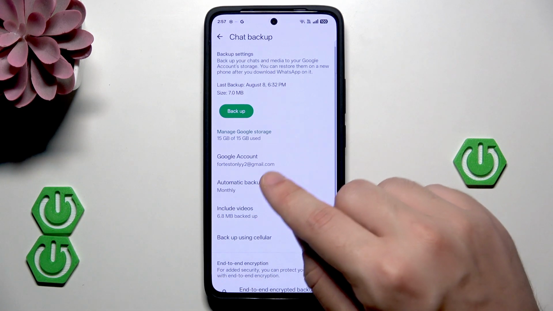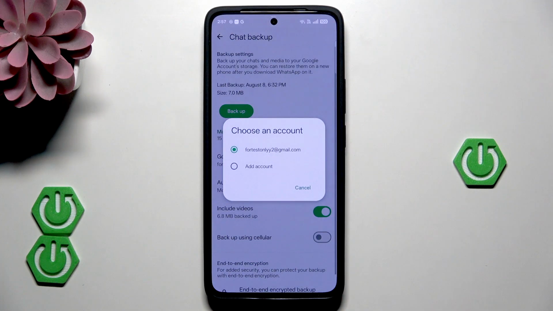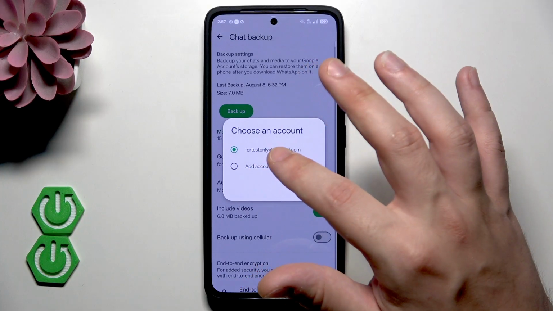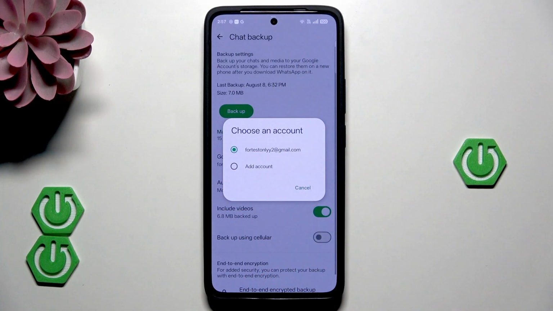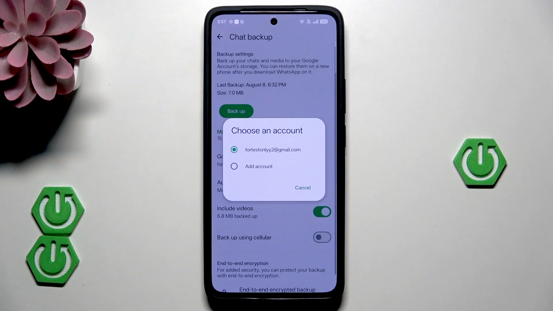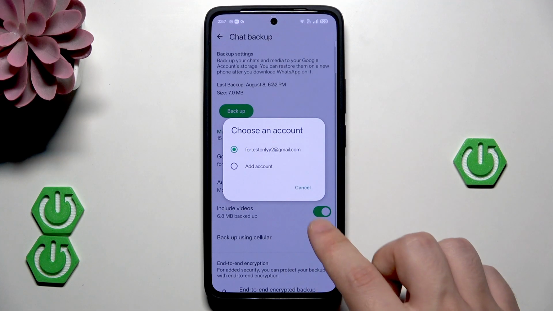So first, we have our Google account. Simply click right in here, and as you can see that this account is currently selected. The selected account is the account on which our backup will be stored. So for example, if you want to restore that backup in the future, you'll need to be logged into the same Google account that you have selected right in here. Of course, if you want to add another one, simply click on add and log it into your Google account.